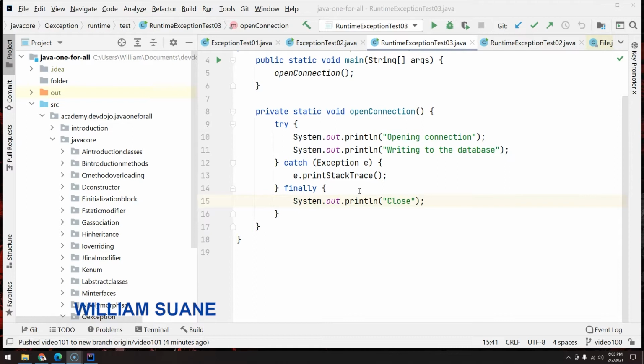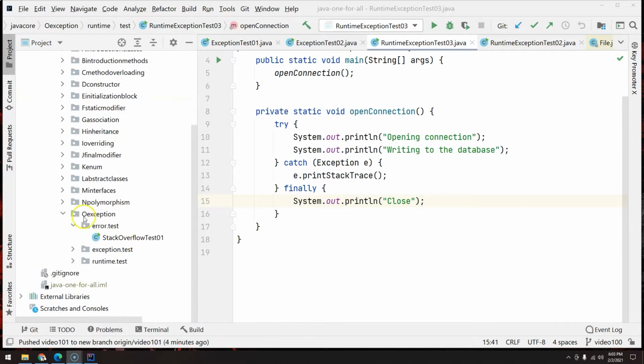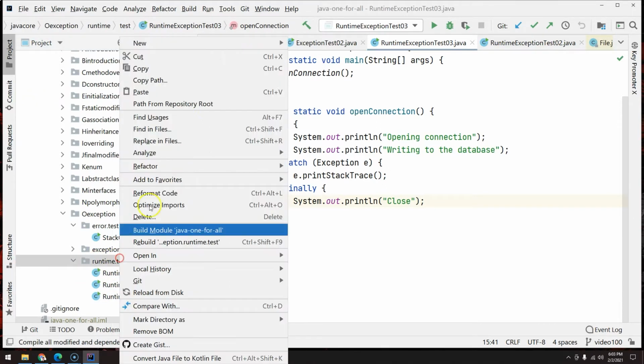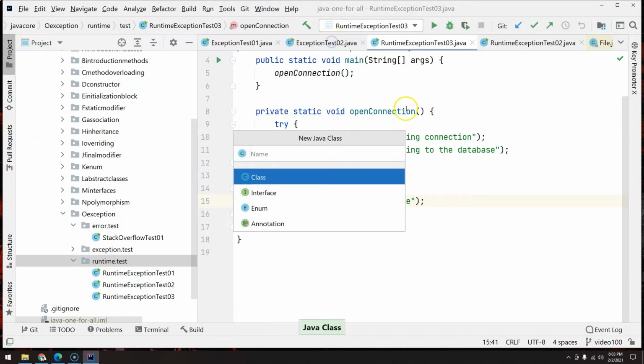In this video we are going to talk about how to catch multiple exceptions. So let's go to runtime and we can just create a new class. Runtime exception test, actually. 04.